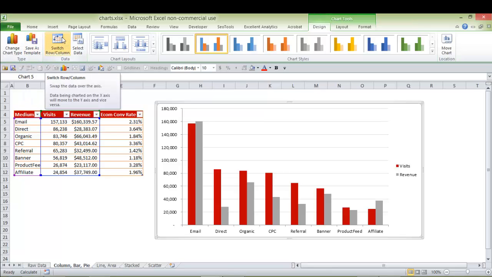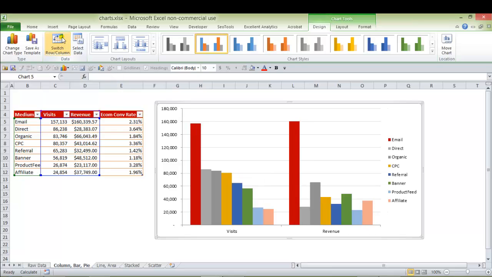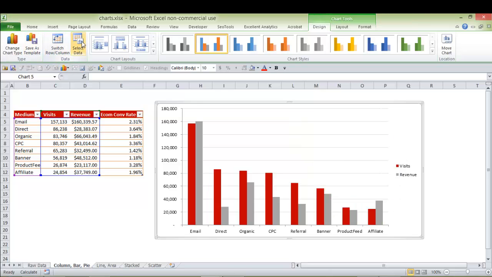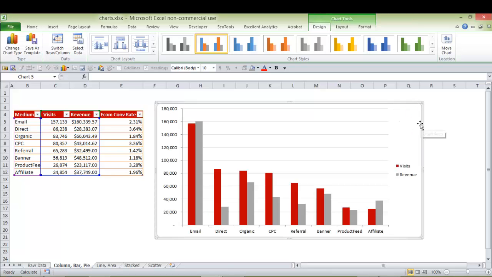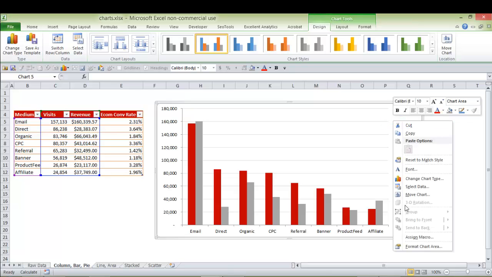One of the options here is Switch Row/Column. You'll see what happens if I choose that. In this case, it's not recommended. That looks pretty crazy. So we'll switch that back. You can also choose this here to select the data. You can also select the data by just right-clicking inside the chart with the whole chart selected and choosing Select Data. That's what I typically do.